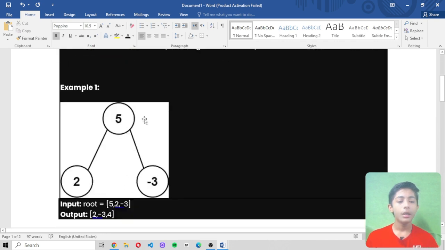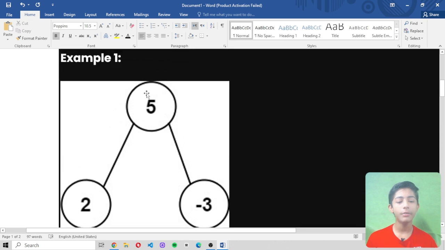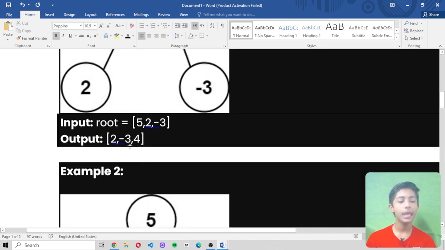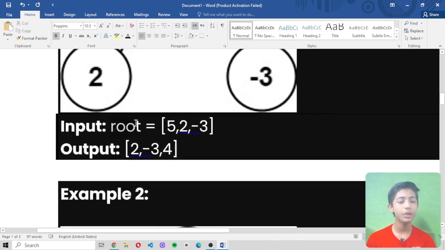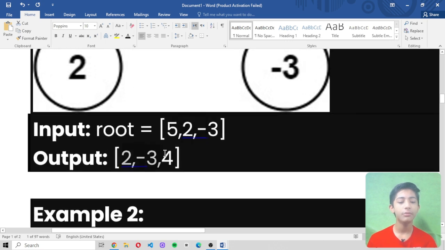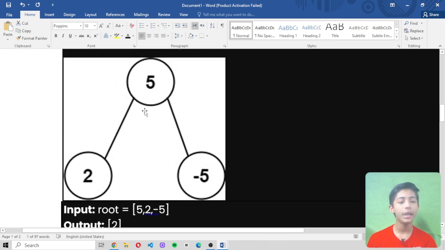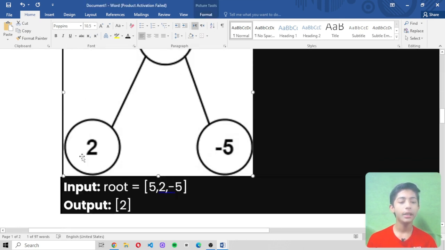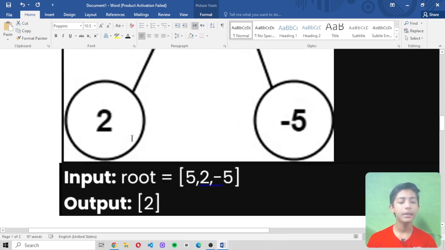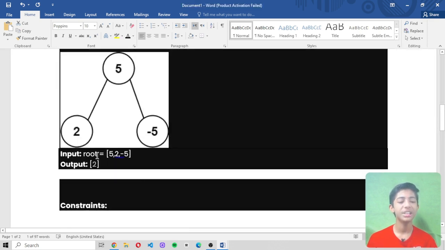Here it gives me one diagram in which he created a tree with 5, and then 2 and minus 3, and then one integer array by the name of root in which he wrote 5, 2, minus 3, and the output is 2, minus 3 and 4. If you come down here, it gives me one more diagram with 5, then 2 and then minus 5, and the integer array root is 5, 2, minus 5, and the output is 2.